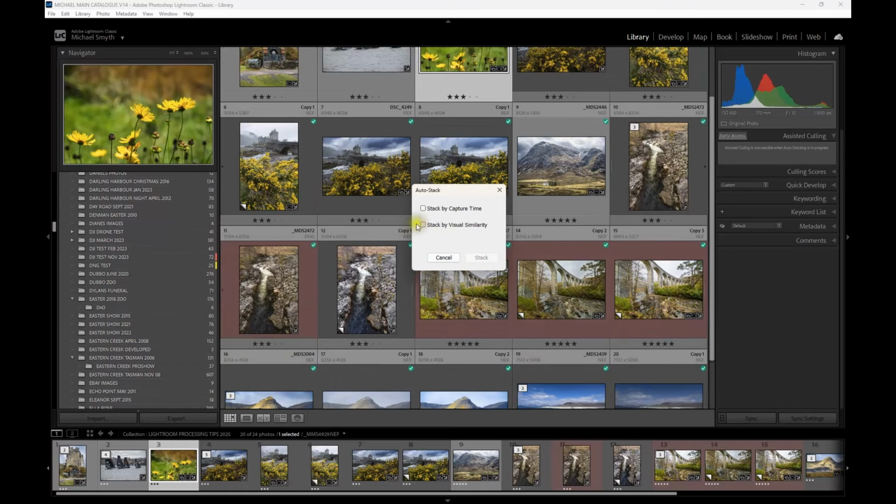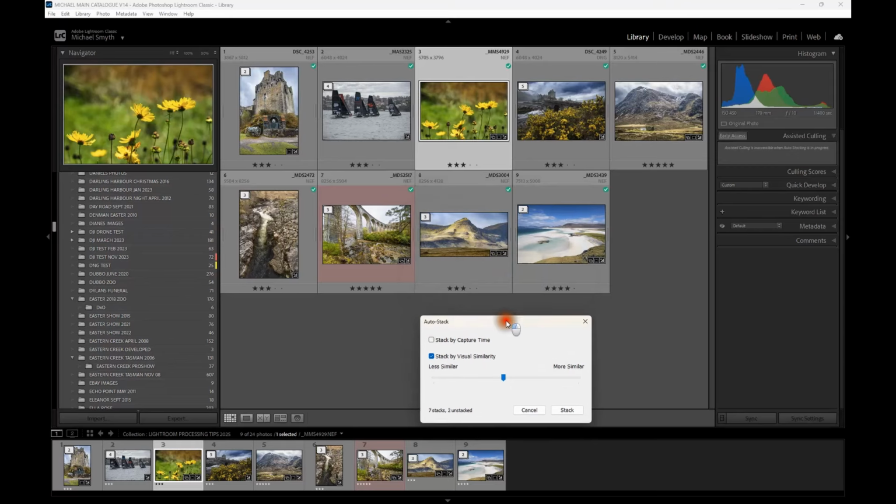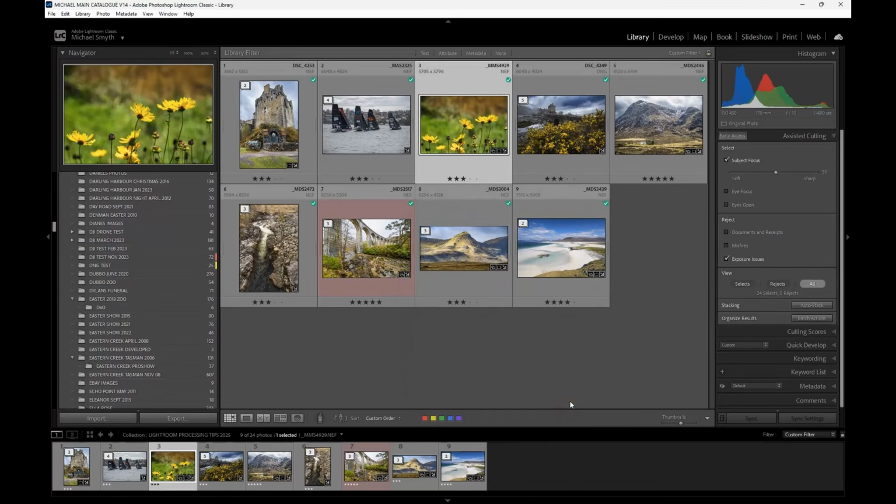So let's stack by visual similarity, and again we have a slider that indicates more or less similarity. Let's move this down and stack those, and it's done a fairly good job of identifying images that were similar. We've got a little symbol here that says there are 3 photographs in this stack.